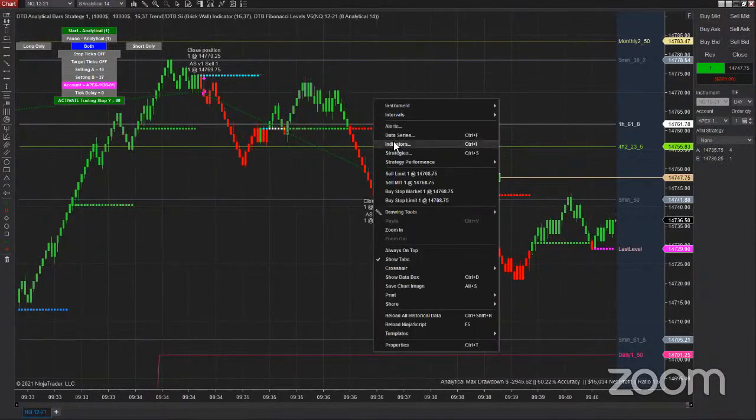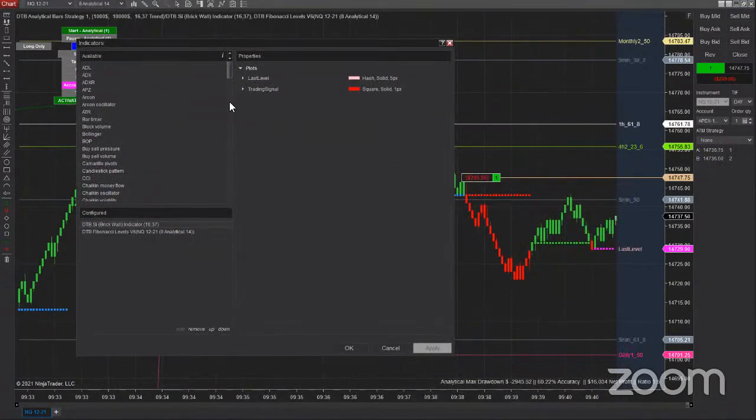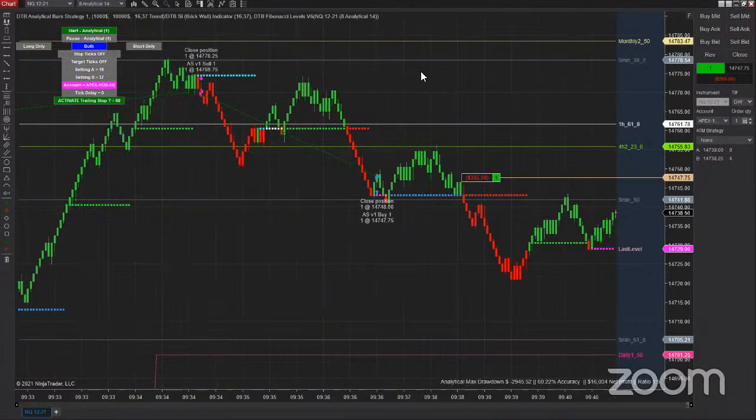And if you look at the indicator settings for the SI, it doesn't really show on here, but if I load up the indicator, let's look at the indicator itself.